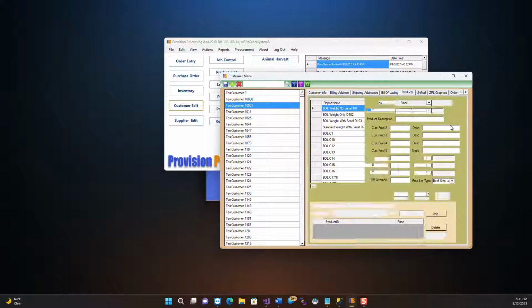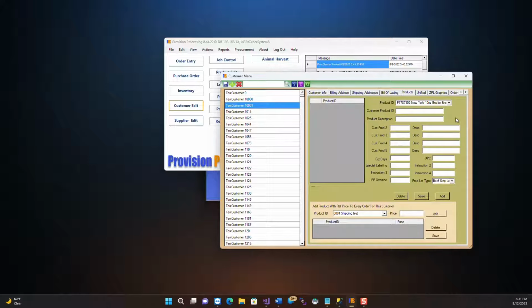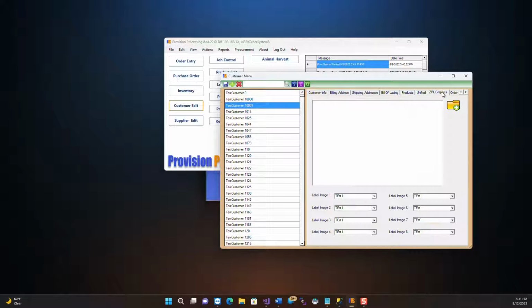If there's customer specific products, when you're entering the orders, you can maybe have on the pick sheets or on the bill of ladings their product ID, so this is where you'd associate those. Unified is for doing mobile order entry. ZPL graphics is for labeling. If you're labeling for this customer, you can put their graphic, their logo, on the labels.